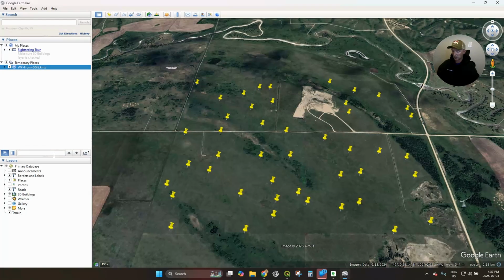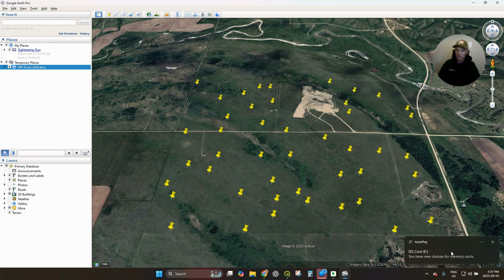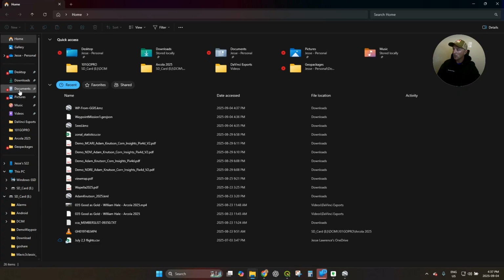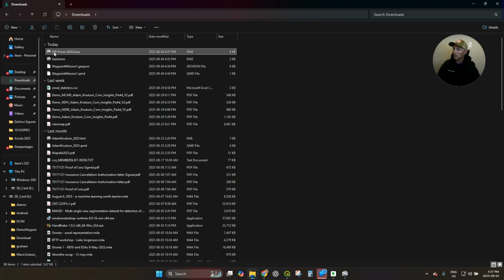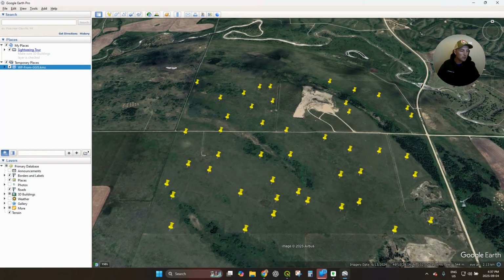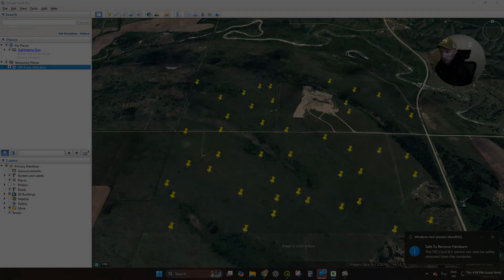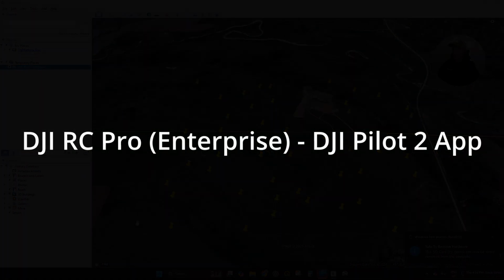So the next step, I'm just going to use my SD card and copy that over. So this is what I did. I'm just going to copy it into that folder on my SD card, eject it, and now I'm going to push pause on here.